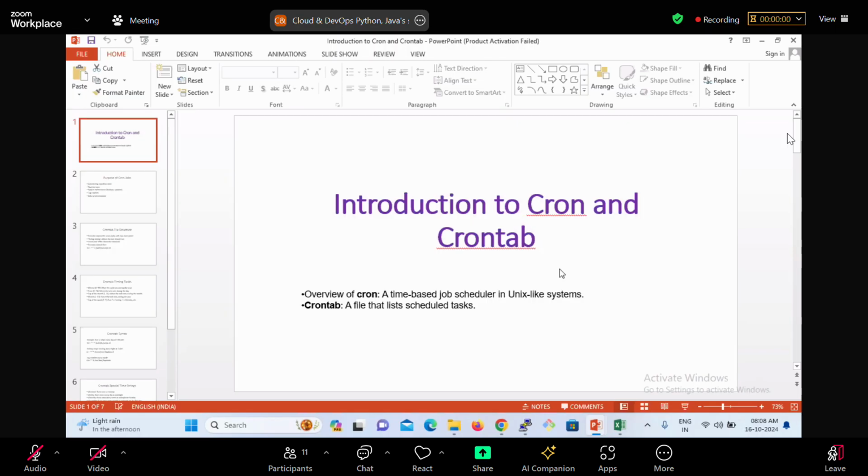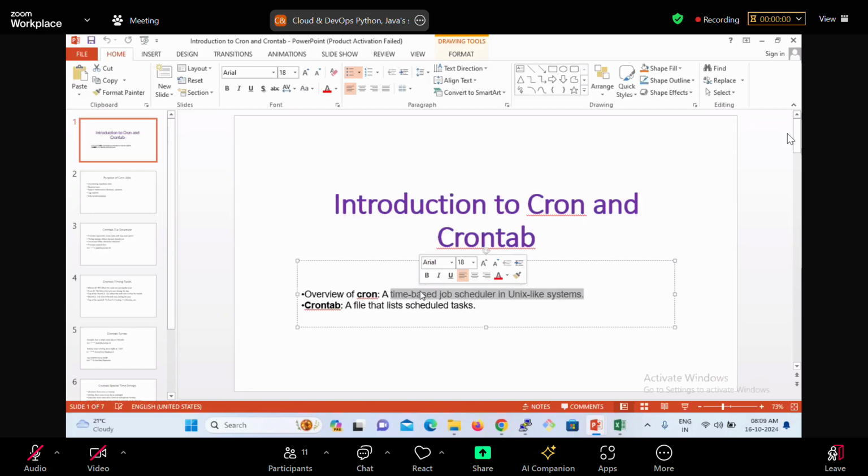Crontab in Linux, like in Windows maybe some scheduler is there. You can schedule a task for a particular time, whatever time I want to run that particular task. The same way in Linux it is called crontab. It is a time-based job scheduler in Unix-like systems. It means you can give the time when that job should run. A job can be anything. In Linux, each and everything is denoted like a task or job.